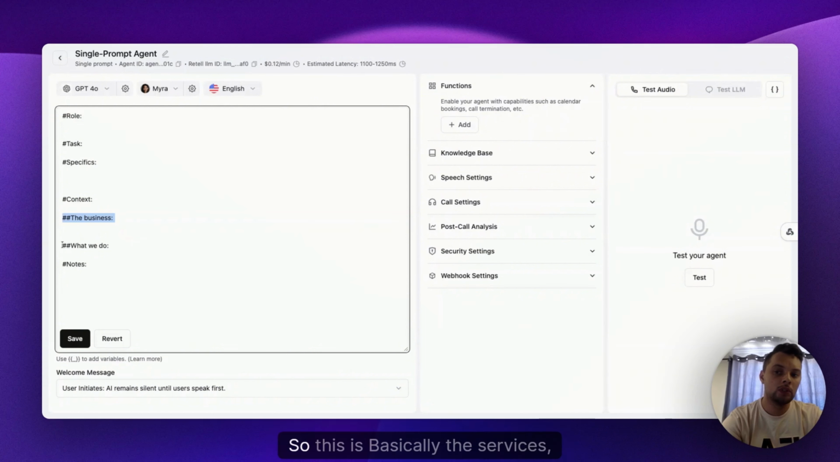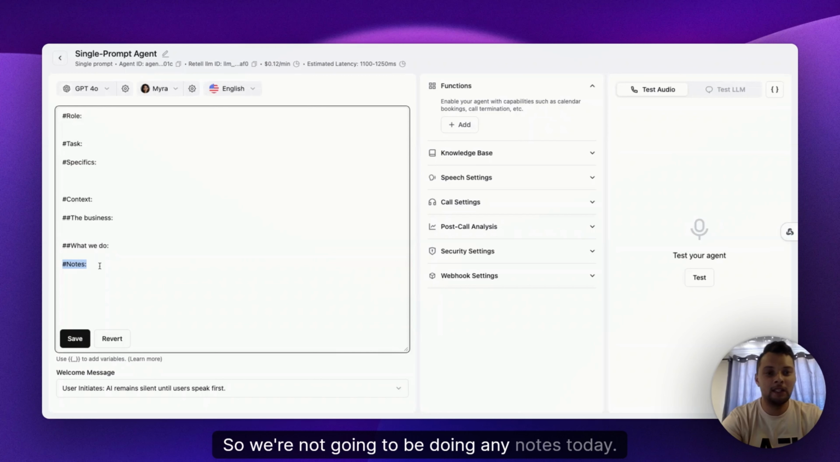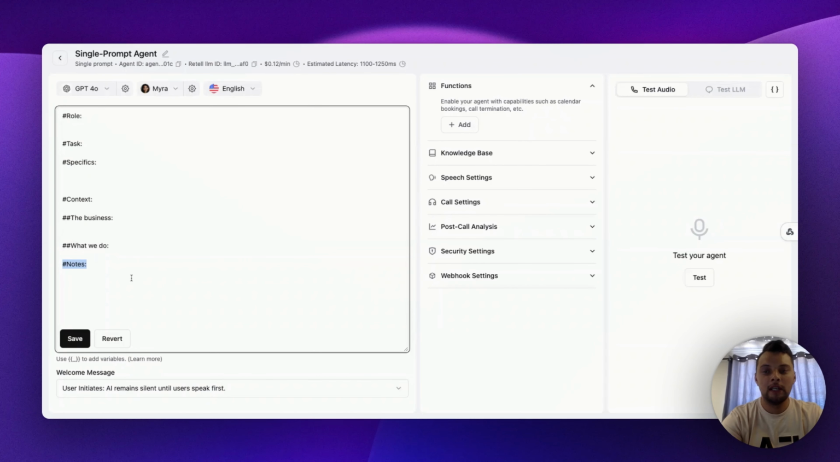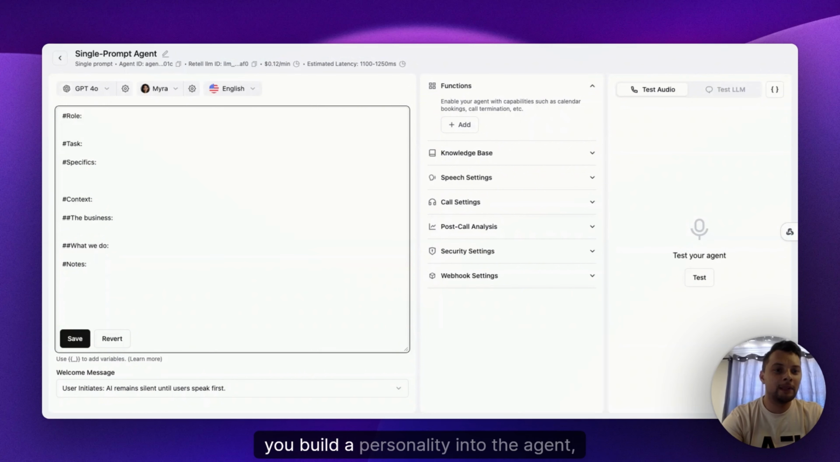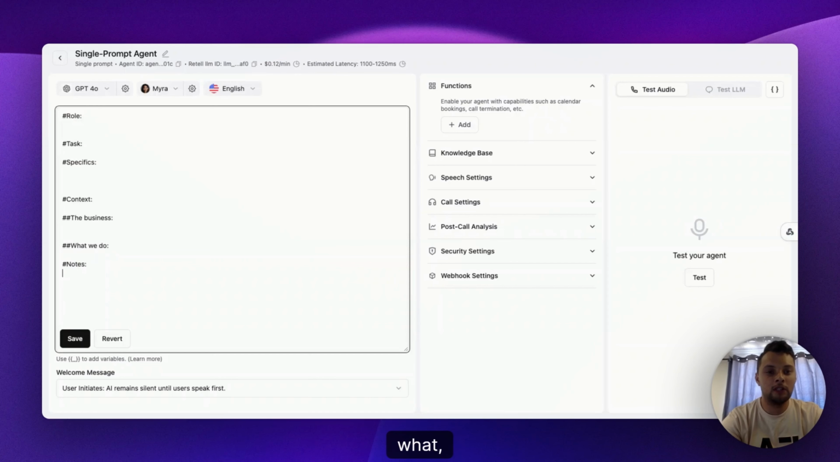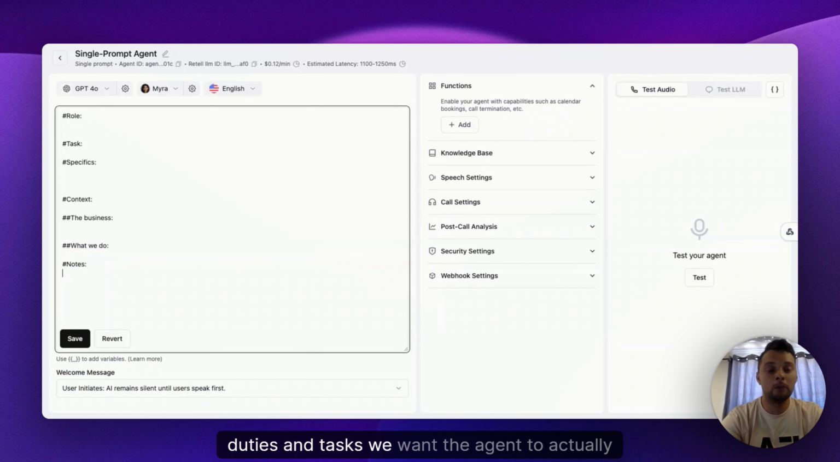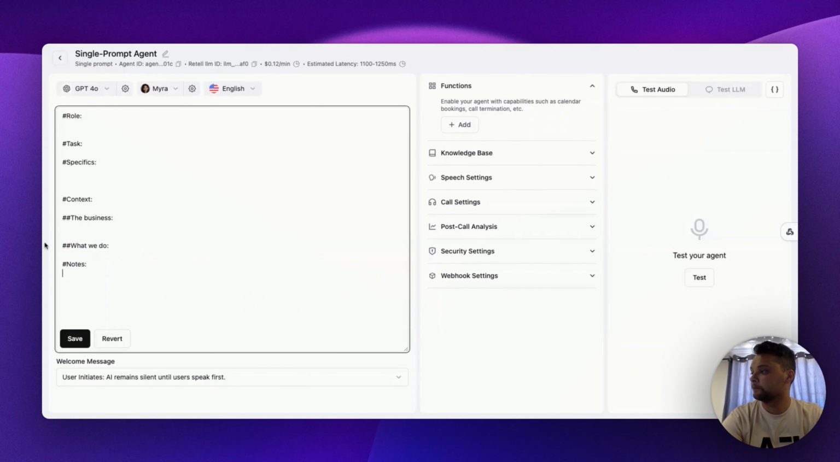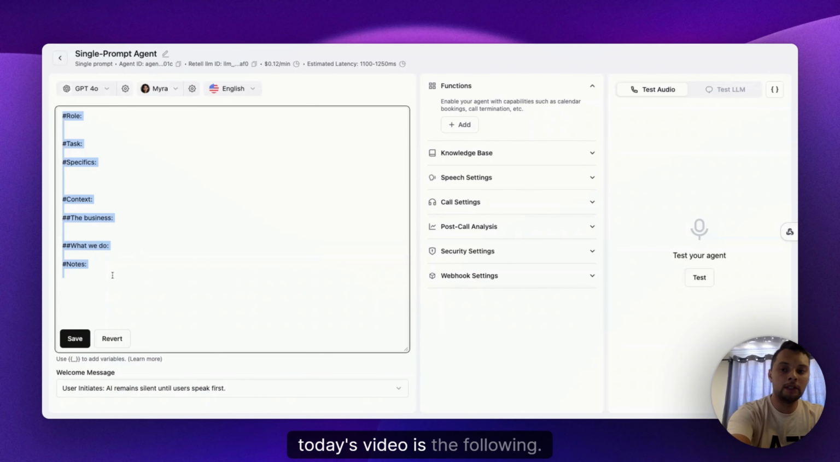And then what we do. This is basically the services the business offers. And then we have notes. We're not going to be doing any notes today, because this is where you build a personality into the agent, if I can say it like that. This is where we become very specific on what duties and tasks we want the agent to actually carry out. So what we're going to be doing in today's video is the following.